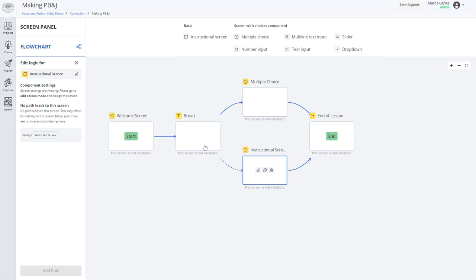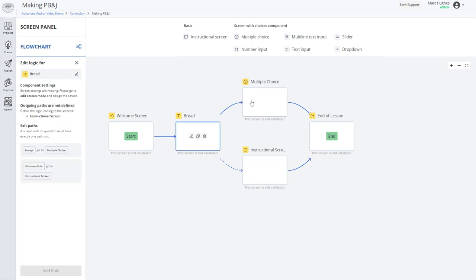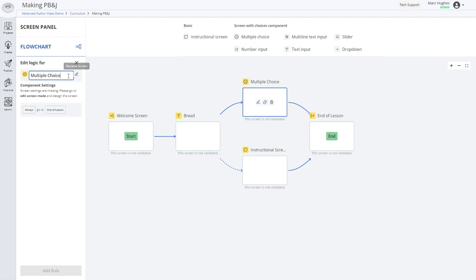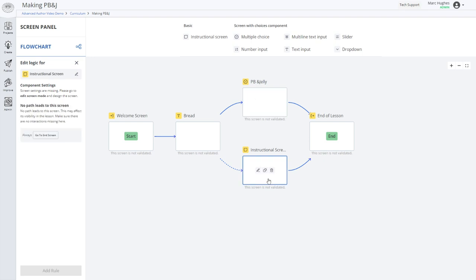So now, when you're on the bread screen, you could either end up on this multiple choice screen, which, I meant to name that, which is always a good practice. This is the peanut butter and jelly screen. Or you can end up on this instructional screen down here. And I'll call this one my bread remediation screen, in case they get that one wrong. Now, if you see, the bread remediation screen goes right to the end of lesson. That's probably not what I want. If they get that first part wrong, I do want them continuing on to the peanut butter and jelly.